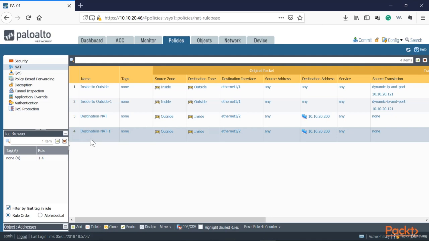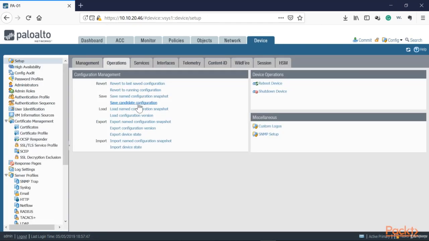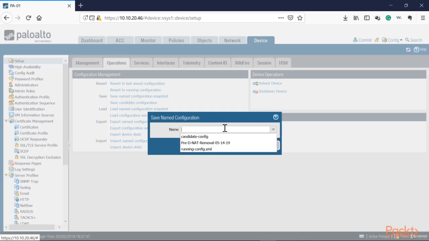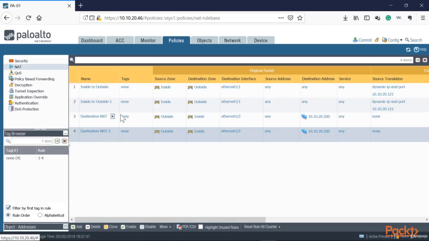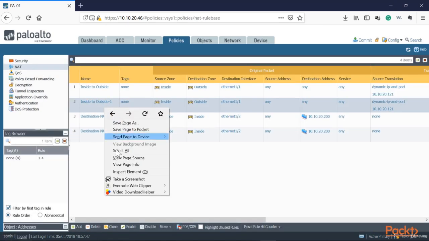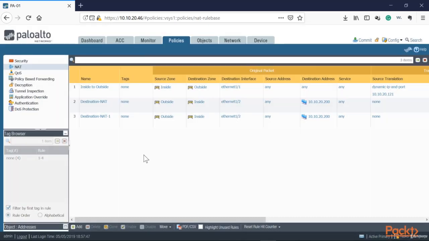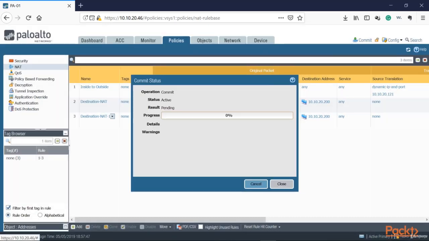Okay, so now I'm going to do it again, but this time I am going to save a snapshot. We're going to delete, and then we're going to revert using the snapshot that we just saved. So we're going to go ahead to device. We want to save the candidate config, and let's go ahead and do a new file. Okay, so now we have it. Let's go back onto policies, and we're just going to delete another one. Let's delete this one. Okay, let me go ahead and commit.